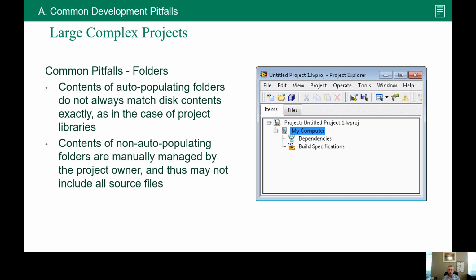In my experience, just to avoid issues like this, I pretty much only use auto-populating folders if I'm dealing with a folder of like template files or VIs that are dynamically loaded by something. And usually these VIs are not members of libraries. They don't have a separate namespace. And so it's very easy for me to dump things into that plugin folder or that template folder and have the current contents of that folder always represented in the project window.